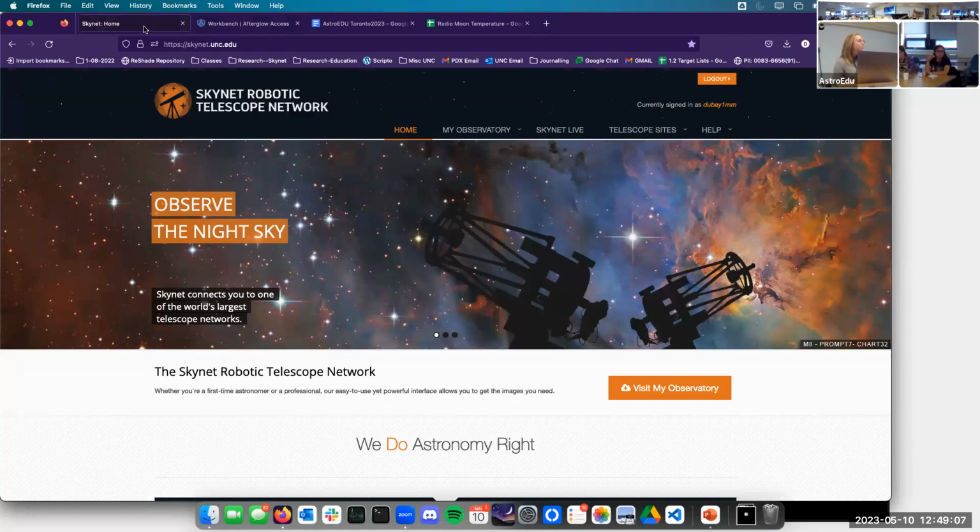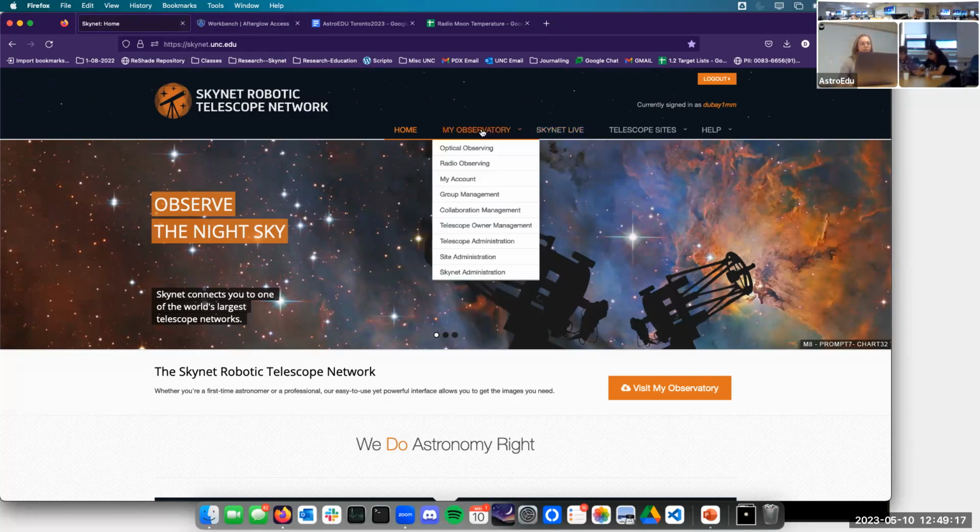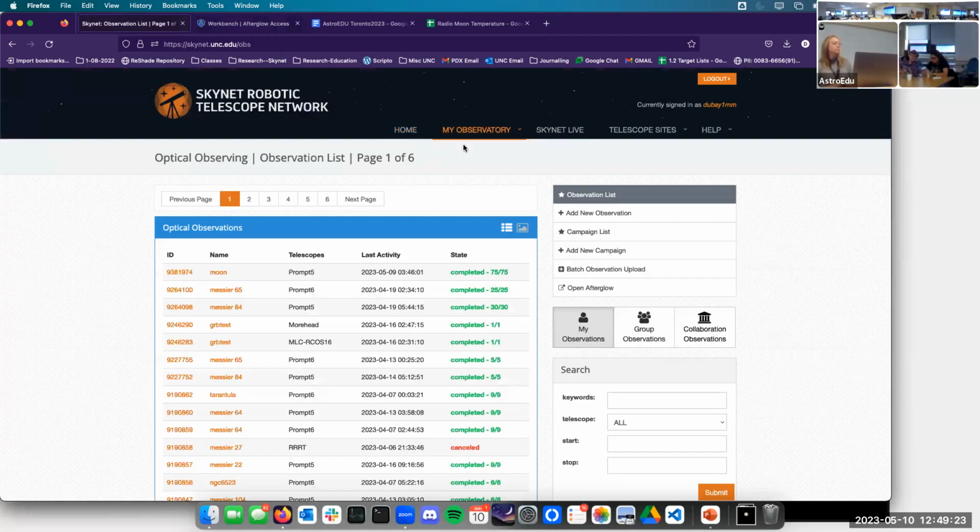All right. So if you're logged in, this is Skynet. And what we're going to do is submit an observation for the moon tonight. So you'll hover over the My Observatory and you can click optical observing. And you should have nothing here, but I have quite a bit. And we want to add a new observation.